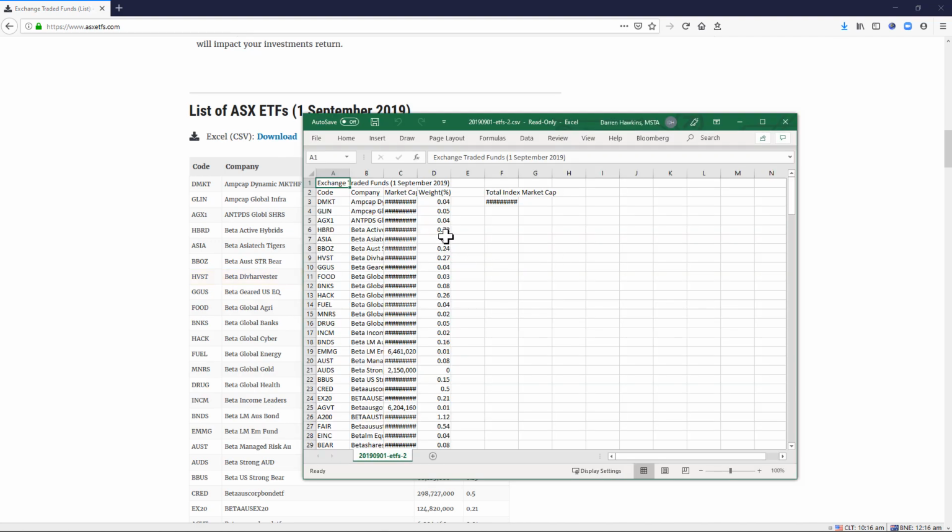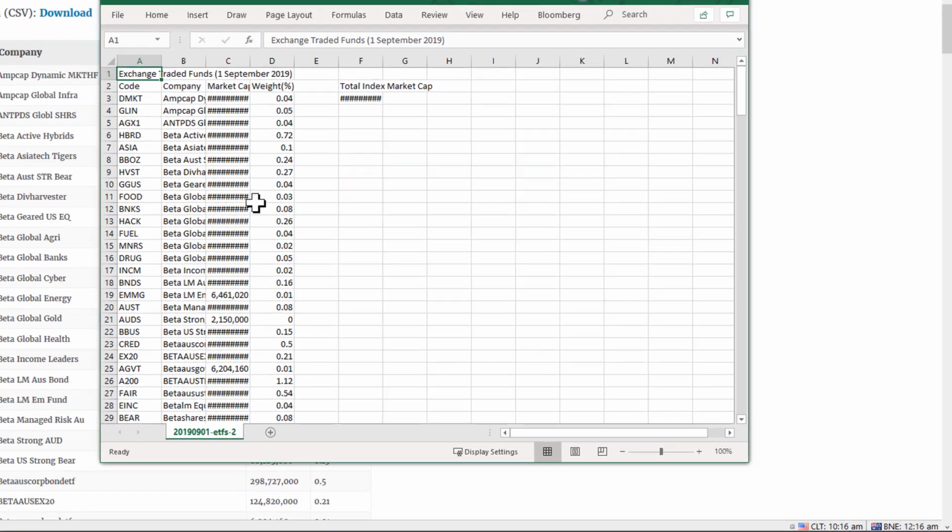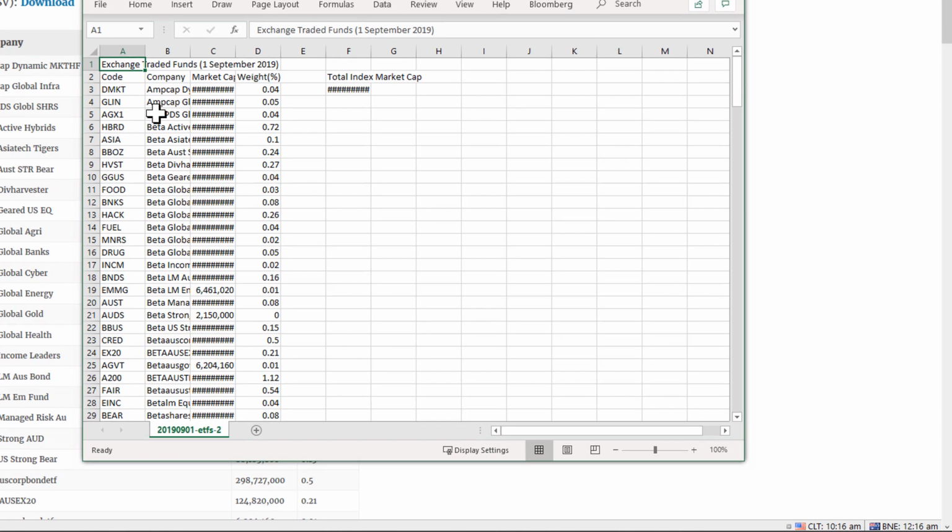And this is what we get. The raw data file. Now what we can do, we can save this as a CSV file and then import it as a symbol list, but in this example I'm going to show you how you can highlight the symbols and drag them into Optuma.